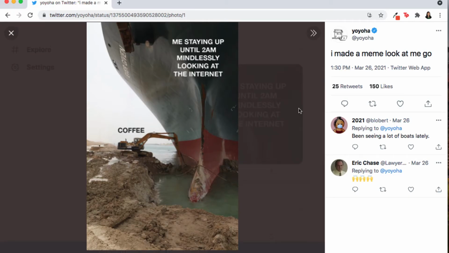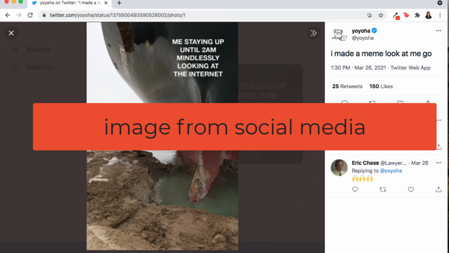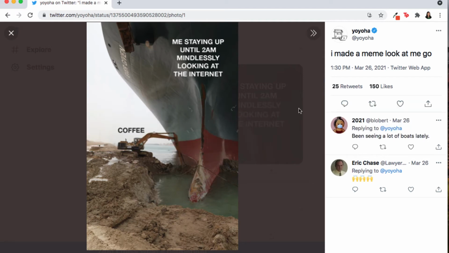So next I wanted to talk about how to cite another kind of image, a meme, or an image from social media, however way you want to define it. So here is a meme of the image that we just saw. We've got the ship is me staying up until 2 a.m. mindlessly looking at the internet.